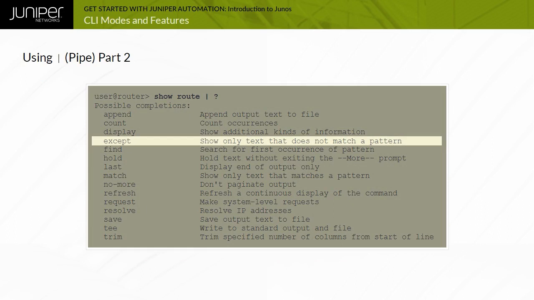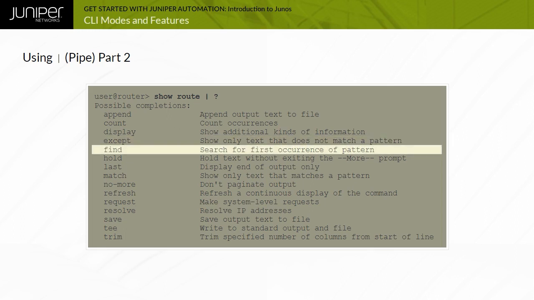The Accept Regular Expression option ignores text matching a regular expression when searching the output. If the regular expression contains spaces, operators, or wildcard characters, you must enclose it in quotation marks. The Find Regular Expression option displays the output starting at the first occurrence of text matching a regular expression. If the regular expression contains spaces, operators, or wildcard characters, you must enclose it in quotation marks.